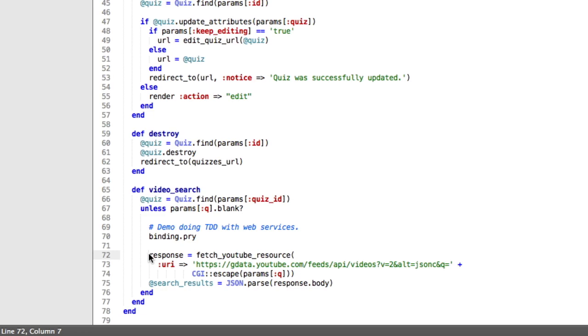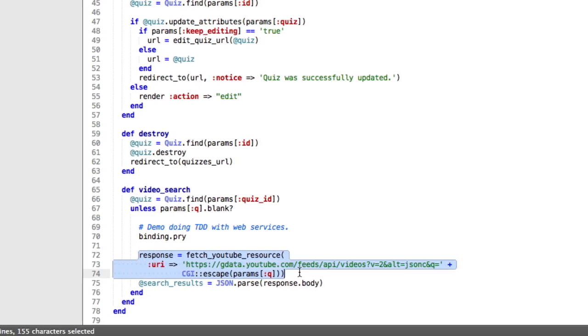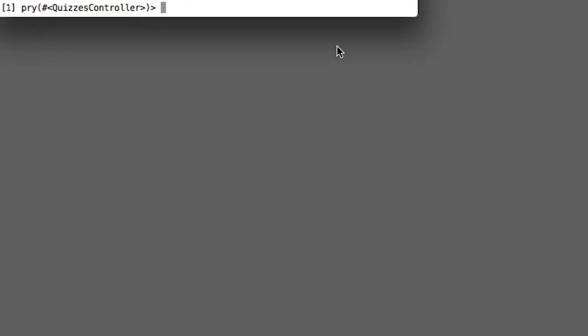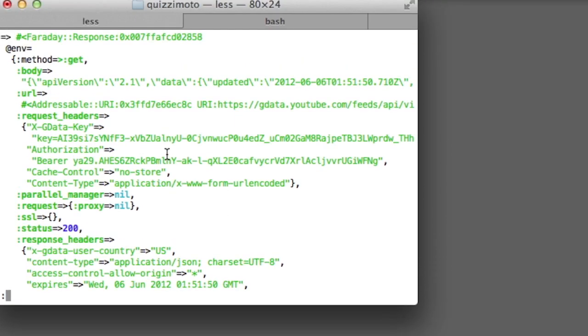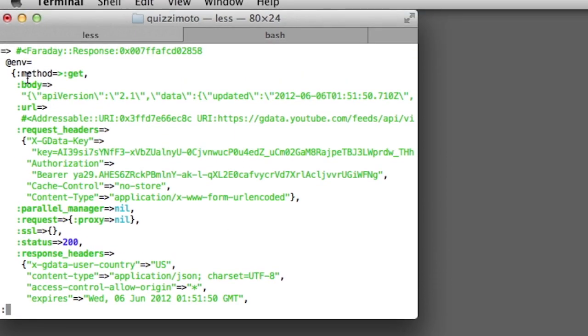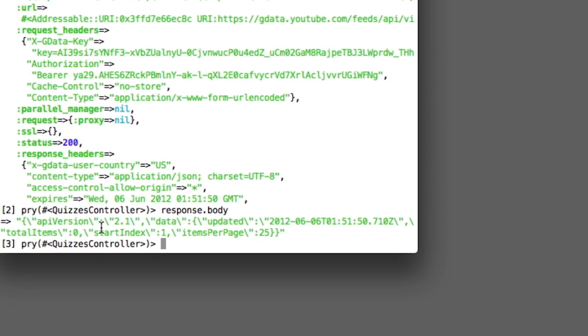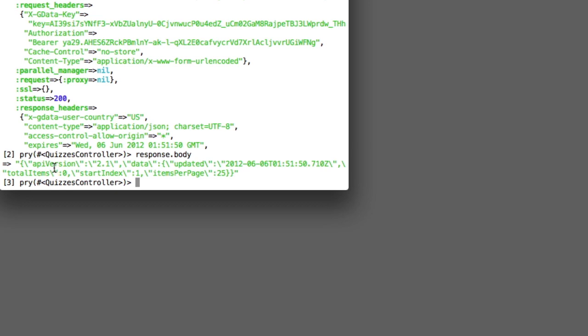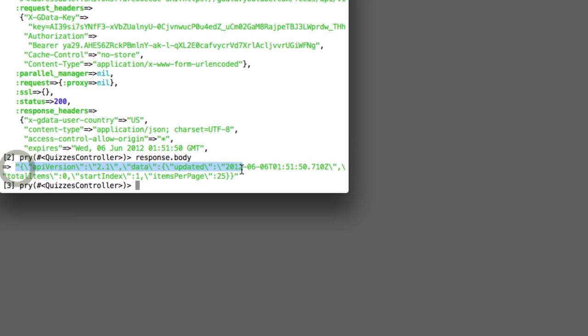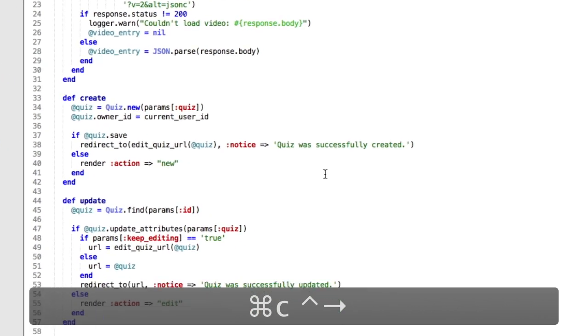I'm going to go a little bit further in code and grab this, fetch YouTube resource. I'm going to copy that, go back to the terminal and paste it. Here's the response. It's a lot of stuff, but you'll see that there's a body where it's talking about the API version and we see some data. I'm going to quit out of there. I'm going to type response.body. And here's the body that we're getting from YouTube. So this is nice because I could see exactly what YouTube is returning to me. I'm going to copy this, and I'll paste this into a new file.